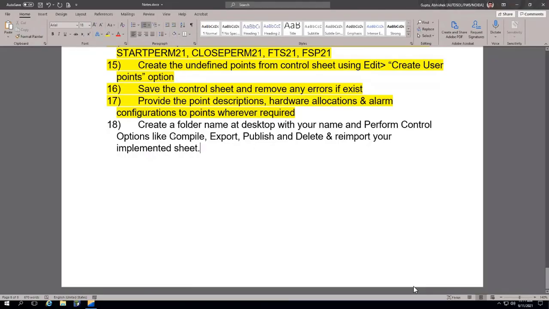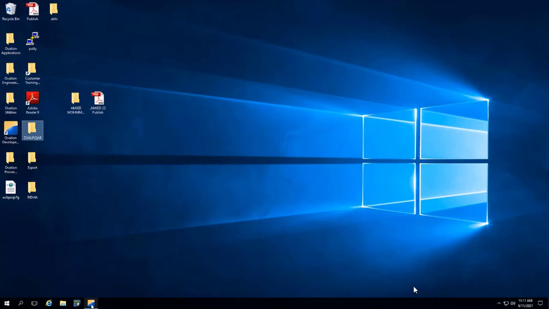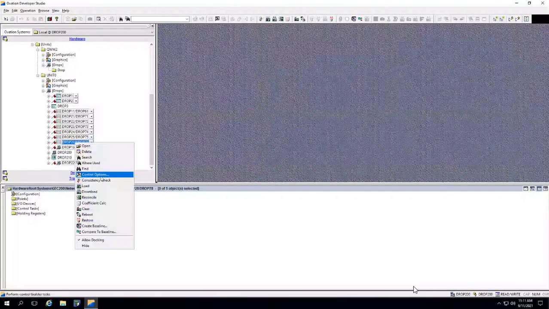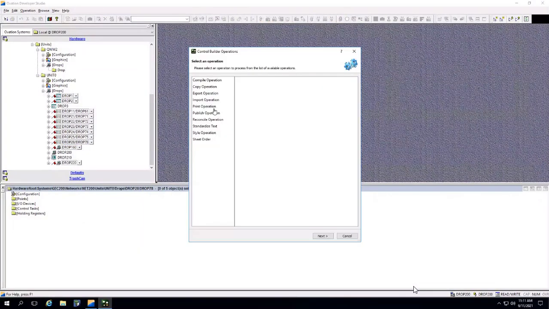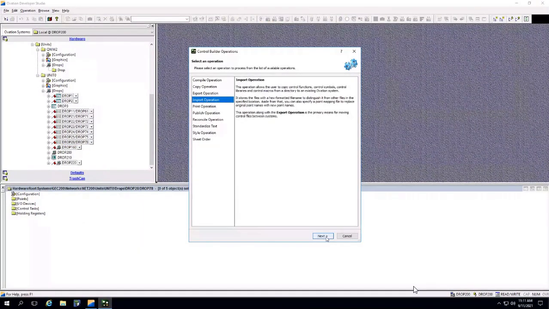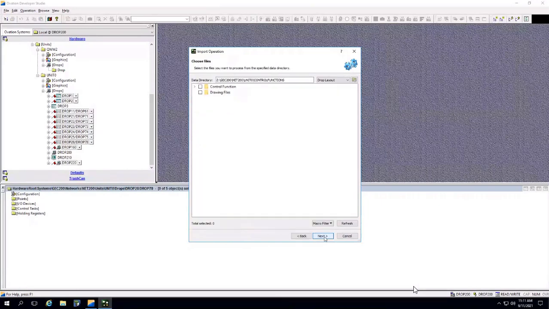Get me a compilation report, export of your control sheet, publish of the control sheet, delete your control sheet, and from this exported sheet you need to re-import it into the system itself, right? So that's the activity for you, where I will tell you how to import a control sheet. See, right click on the drop, go to the control options, click on import operations, click on next, and over here getting a data directory. Select this data directory and cut the path, Control X. You have removed this path with a cut option.